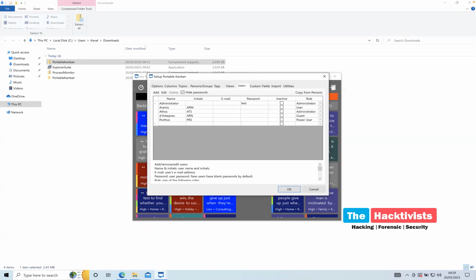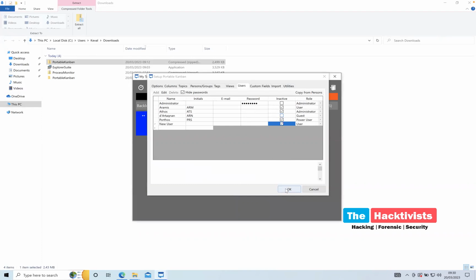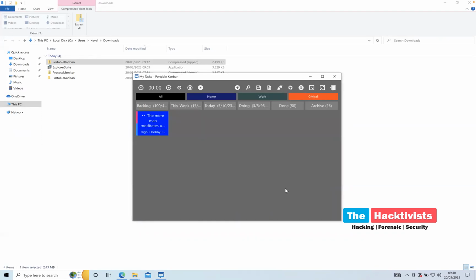What I will do is set up a specific password, this one. We will make other users inactive so that only we, the administrator user, are the active user. We can only log in with our specific password. Now we will click on OK, and once we are done with OK, we will log out and try to log in again.